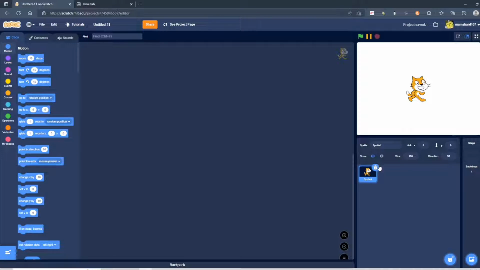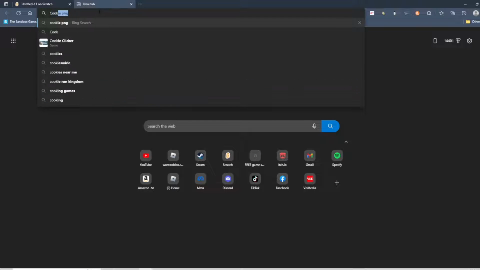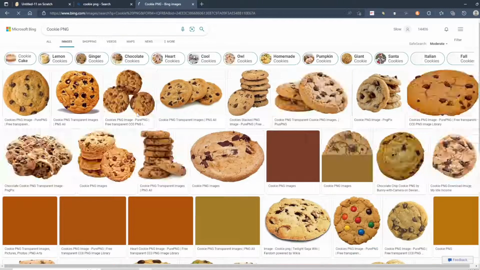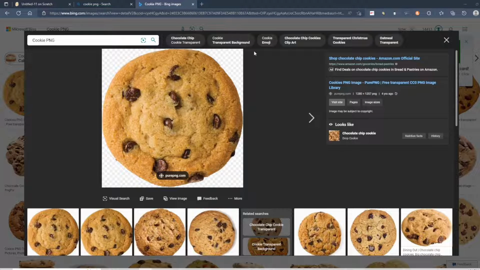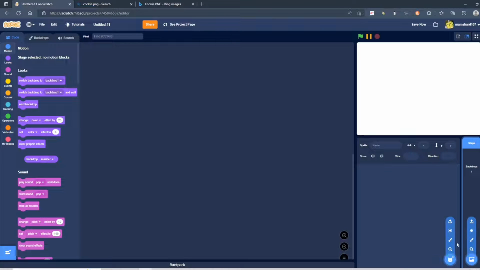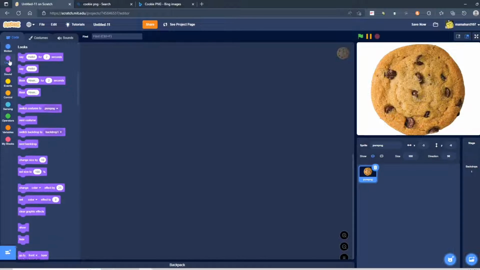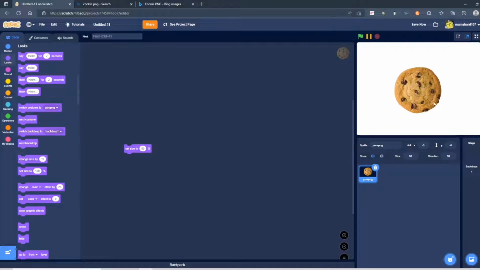The first thing I do is delete the Scratch cat and search the web for a PNG cookie that I can use. Once I find the cookie, I bring it into my project and start coding. The cookie I was wanting to use in my project was a bit too big, but luckily the Scratch program has a size changer that I could use. I changed the size till I thought it would be the perfect size for a cookie clicker.